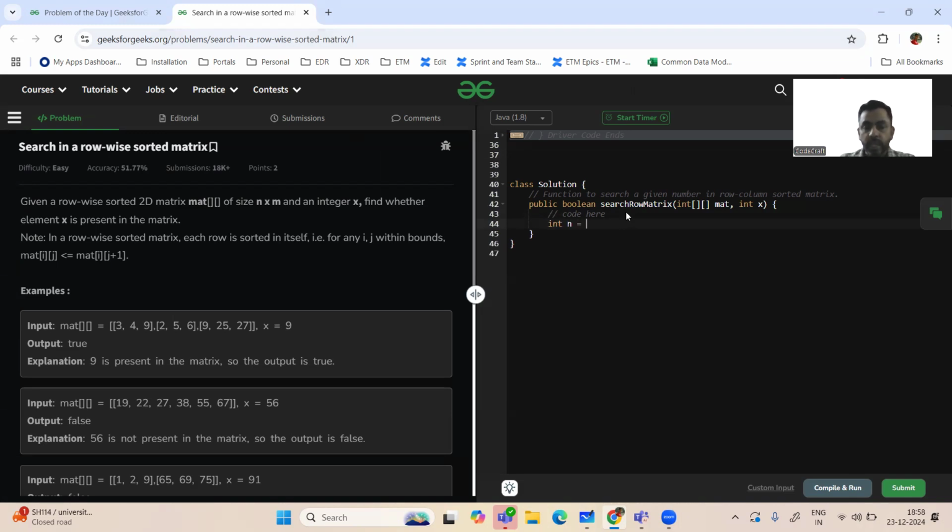Let's first take the size of the row. Mat dot length we have taken here. First I'll show the Java code followed by C++. Now we are going to iterate through each row, i less than n, i plus plus. And then we are going to run binary search on each row, passing the matrix, the row number, and the element to be searched.